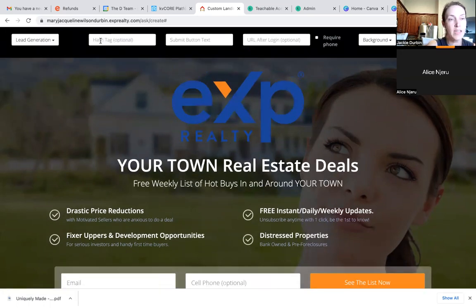Right here is the hashtag. You don't have to put a hashtag on there, but what it's going to do is categorize anyone who comes into your system, and it could kickstart a campaign. The submit button text is the white text on top of this orange button. And then the URL after they log in is where they will go once they click on that button. If you don't put anything in there, they go straight to your IDX website. So that's where it would go if there's nothing there.